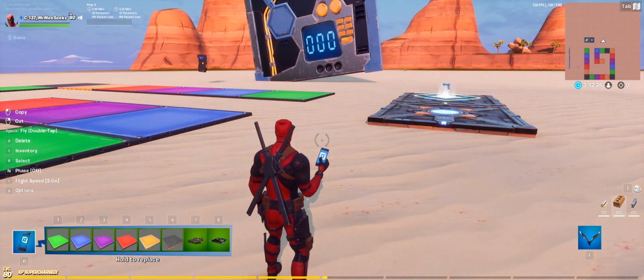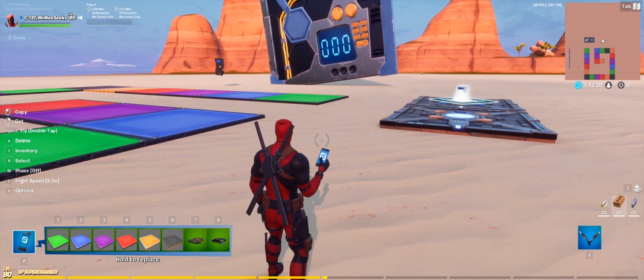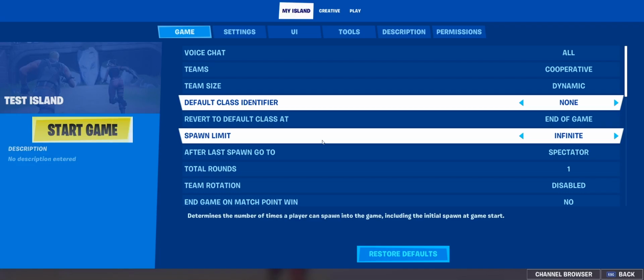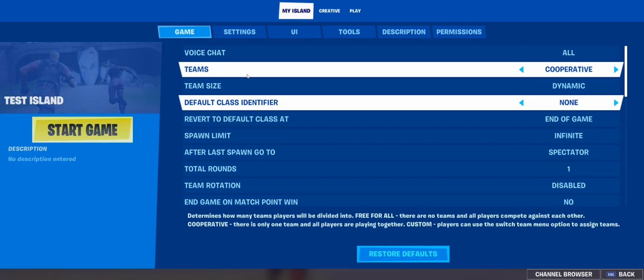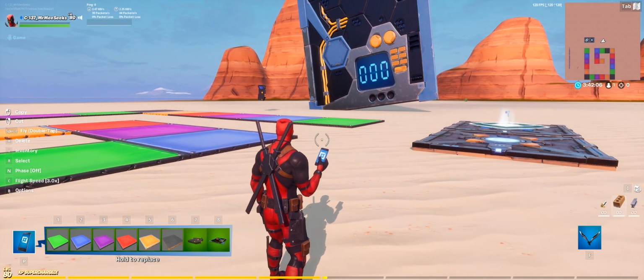So now we have given all of our players a gun, and if your friends are anything like mine, they're going to spend the entire time trying to shoot each other instead of actually playing the game that we've spent all this time making for them, but we can tweak that. If we go into My Island on the Game tab, if we change teams to cooperative, all the players will no longer be able to damage each other, and that's it. If you just need a basic dice roller, you're done.